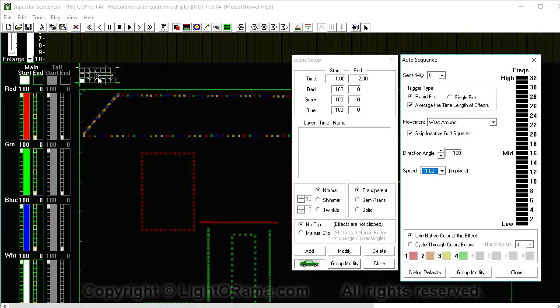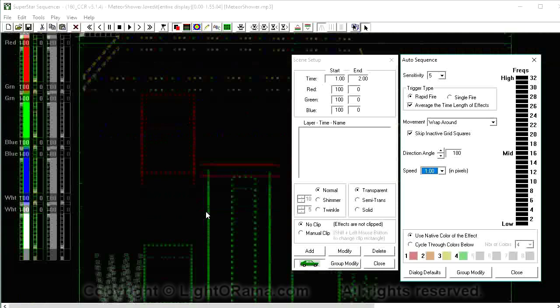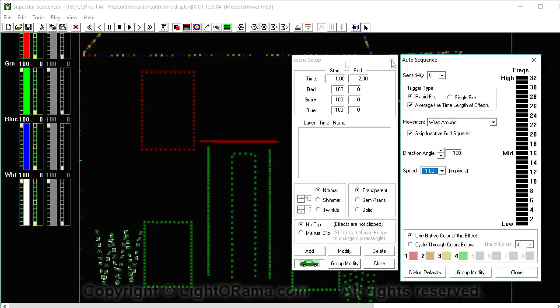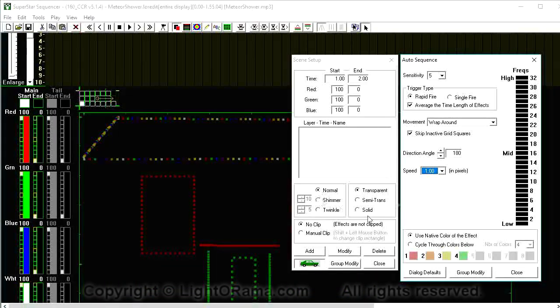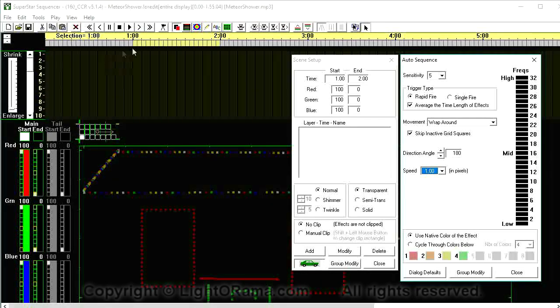And now it's pointing to the right. So now it's going to move to the right from this bush on through the rest of the lights. To add it, I'm just going to do the first 8 seconds. So I'm going to click over here at the beginning and then scroll on over to 8 seconds and then right click.